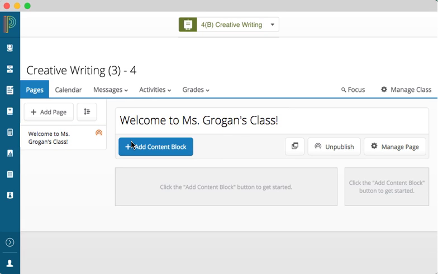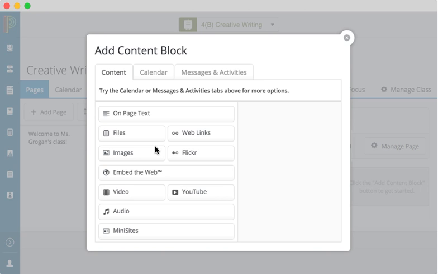Whenever you want to add anything to a class page, you will create a content block and then configure the content block for the information you are adding. Under the page title, click Add Content Block. Look at all of the options you have. You can add text, files, web links, images, videos, audio, and much more. You'll find even more options on the Calendar tab and the Messages and Activities tab.